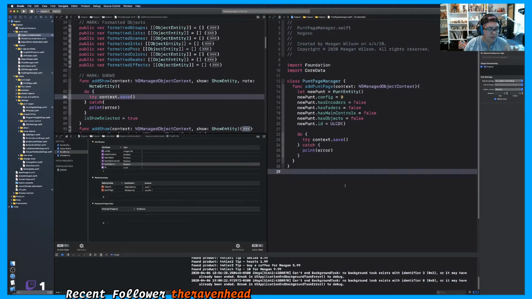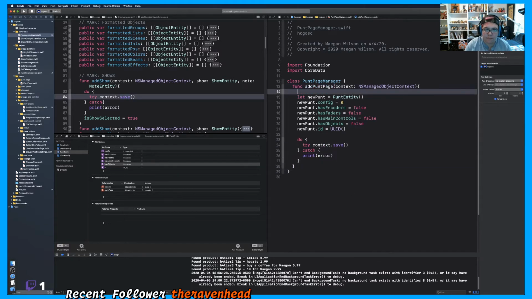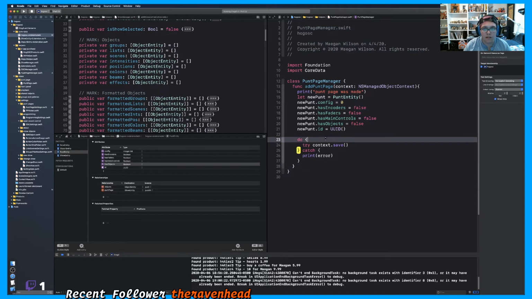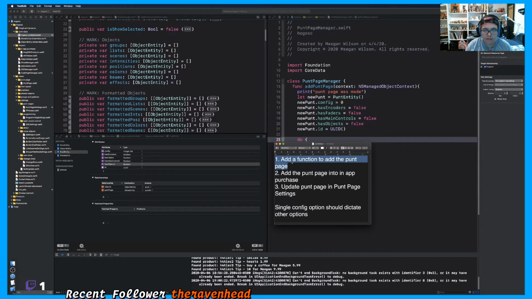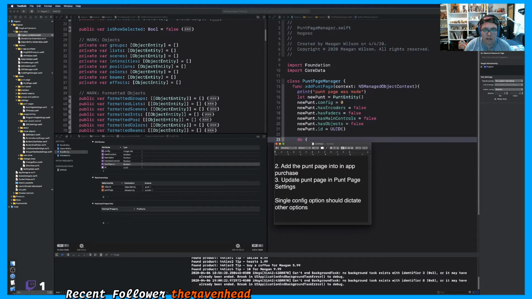All right, so let's figure out what I should do next. And I can still go by, in this print, we're gonna say punt page was made. All right, so we have the punt page was made here, great. So let's go actually get this implemented. Let's still do the steps that I said inside text edit. So this one is done. The next one is going to be add a punt page into in-app purchase.